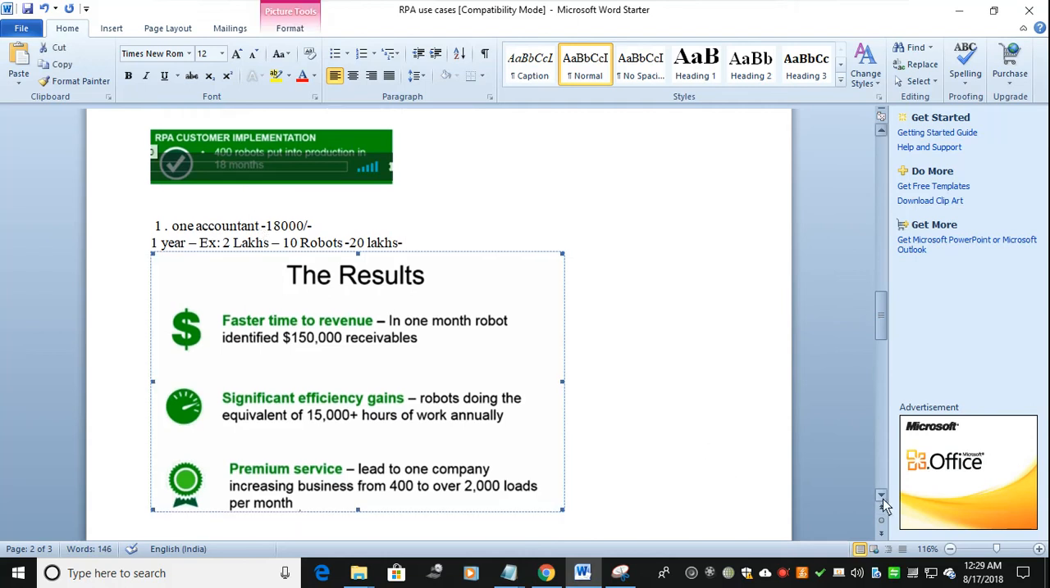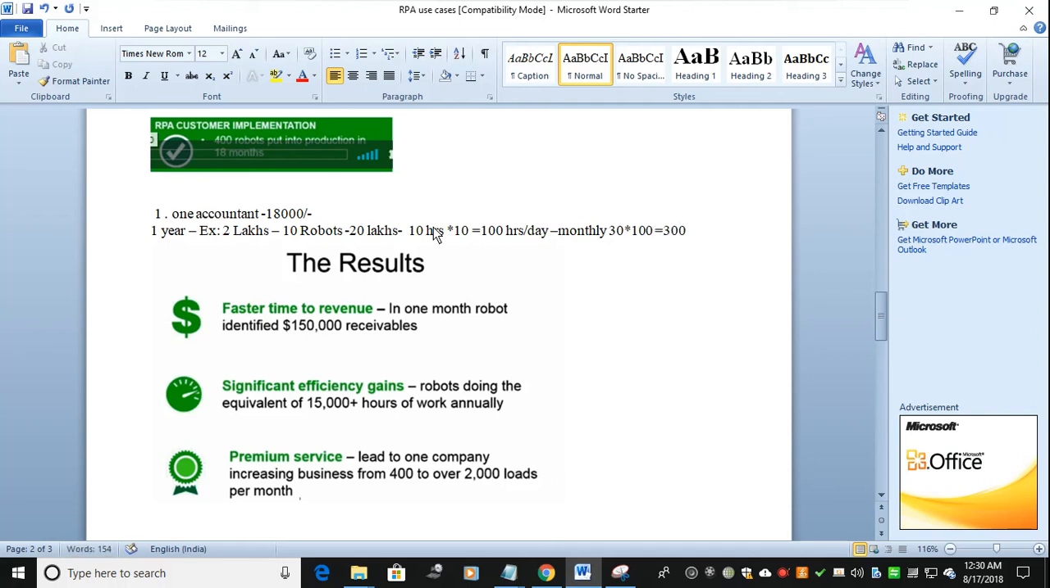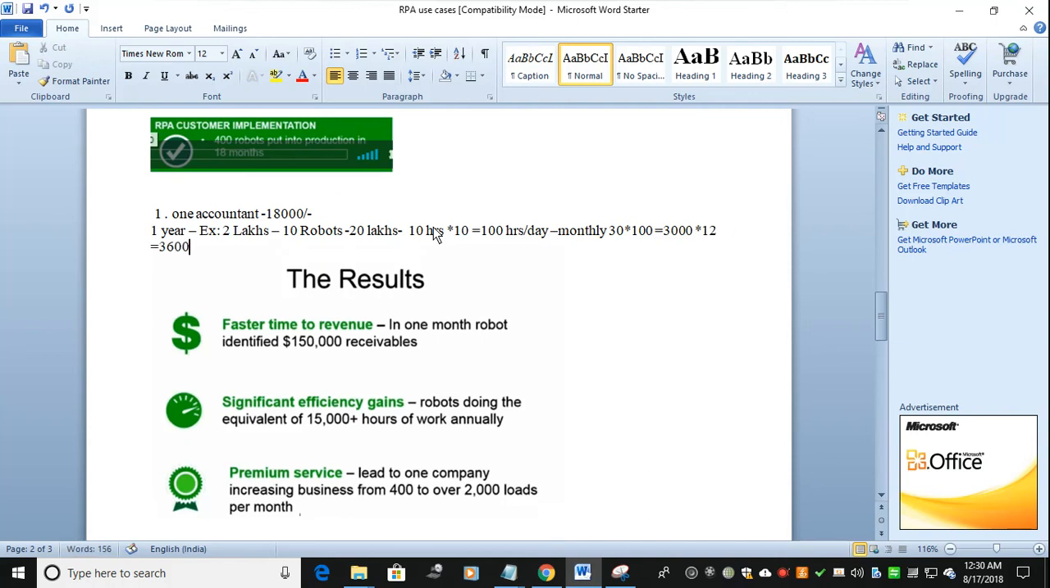So the next thing is significant efficiency gains. Robot doing the equivalent of 15,000 plus hours of work annually. So these 20 lakhs will come under how many hours of work? Think about one robo is doing 10 hours, 10 robots is doing 100 hours per day, monthly will come under 30 into 100, probably 3,000, and in yearly 36,000 hours, 36,000 plus hours of work annually. This is the result. This is the use case result.